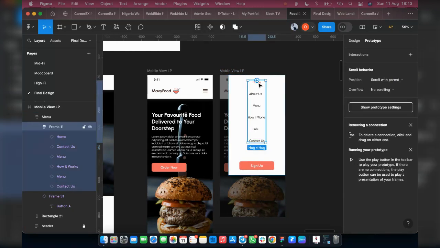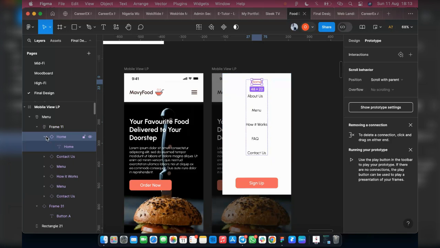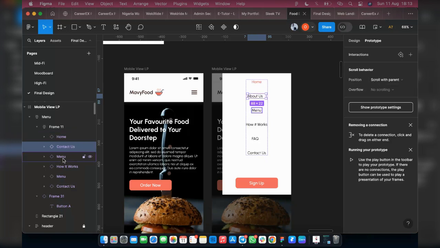So let's see the home. I'm going to zoom in a little bit and click on the home. Does the home have any prototype things? No. How about contact us? About us? No. Menu? Yes. So I'm going to remove it.